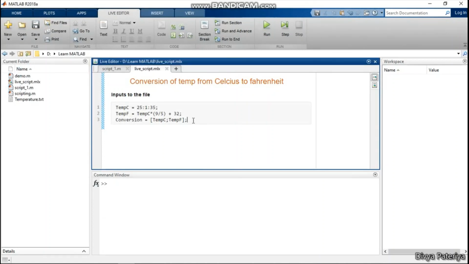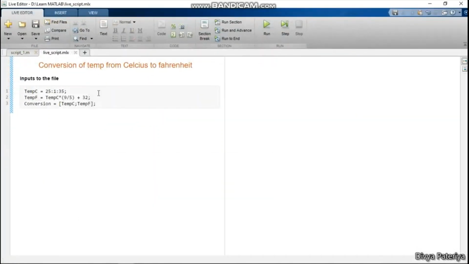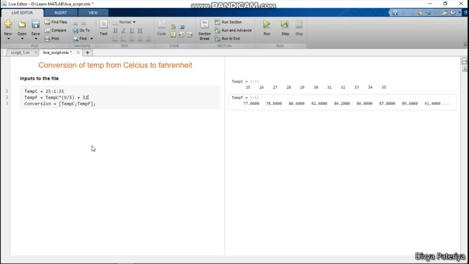Suppose this is one of the sections of my live script in which I am only adding the inputs to my file. To make it more clear, I will simply undock this script window. The biggest difference between a script file and a live script file is that if I remove the semicolon from here or here, and now run my live script, the outputs of these commands are now shown inside the live script itself.